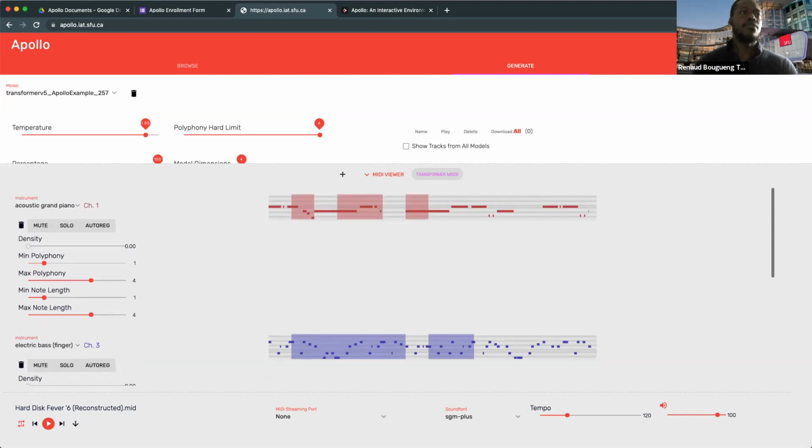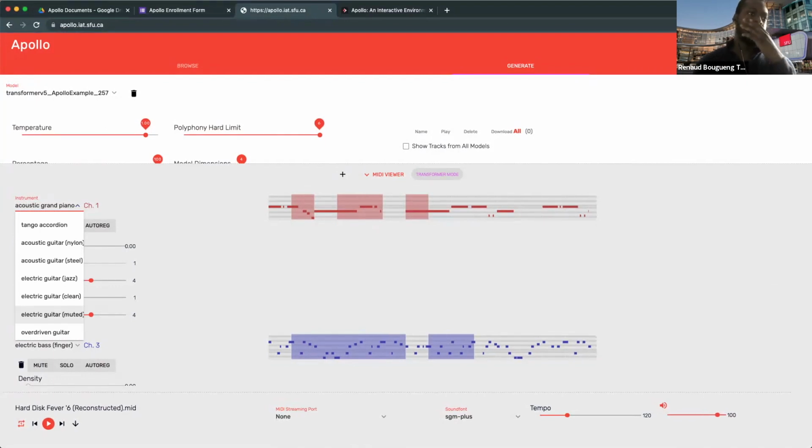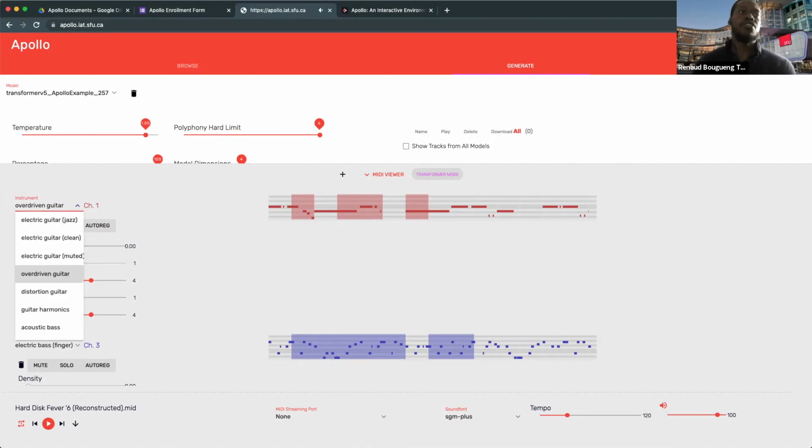So the way you use it is, from this point I can play it again. I can change the instrument here. The instrument will be mapped to the MIDI standard. So I can say, oh, I want maybe an overdriven guitar here. And the nice thing is that if I generate from that, then that will be the instrument that is used.